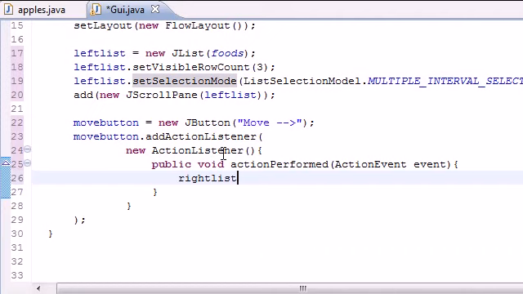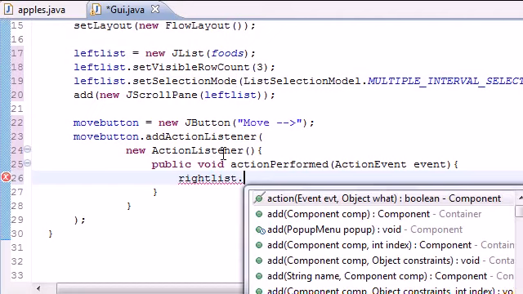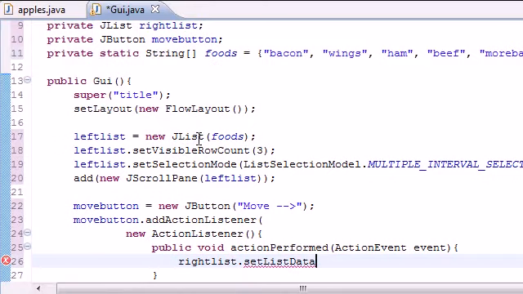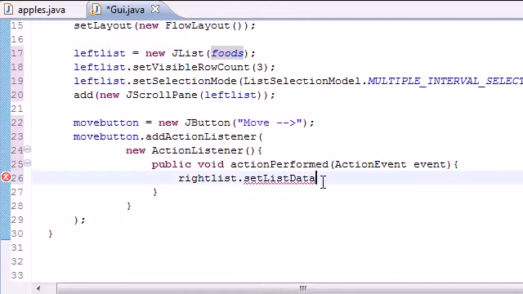So go ahead and type right list dot, and the first thing we need to do is set the list data, or set the things we want in the list. So go ahead and set list data, and what this does is it takes an array as its argument, just like JList took an array as its argument. Set list data is also going to take an array as its argument. So how do we get an array of selected values from a left list?